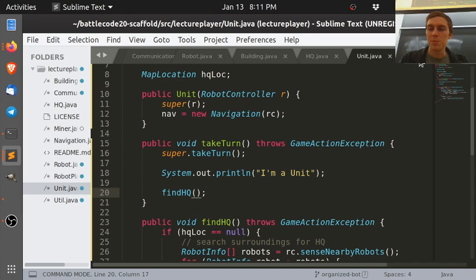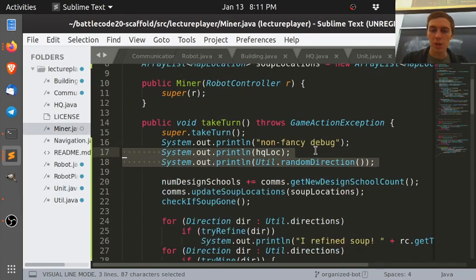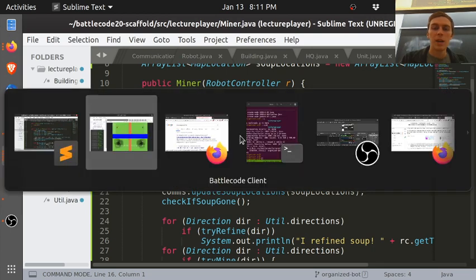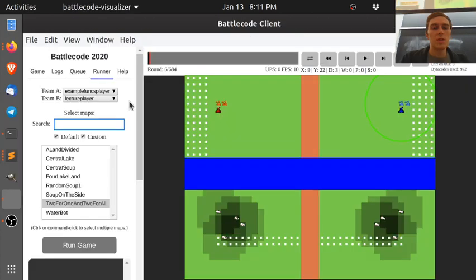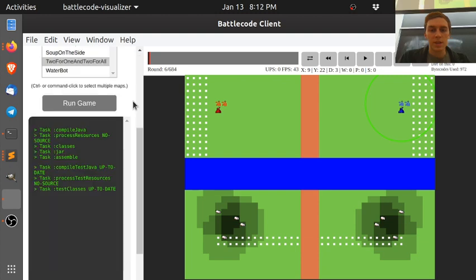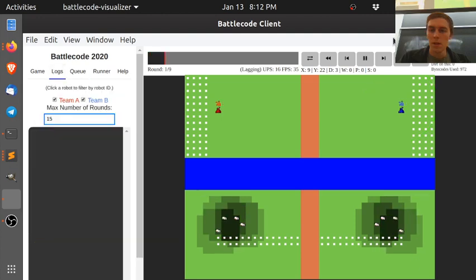The miner doesn't have to worry about the HQ location being undefined because that's handled by a different file. So we can keep all of the miner only stuff in this file and all of the unit specific stuff in the other one. And if we run this game again, then we should see fewer exceptions, hopefully none. Or we might see nothing at all. All right, go to the logs.